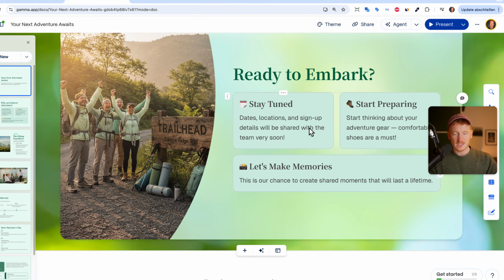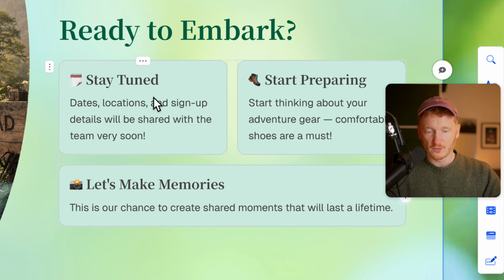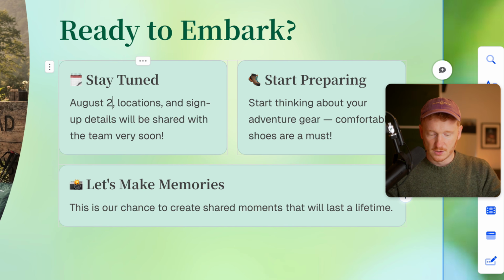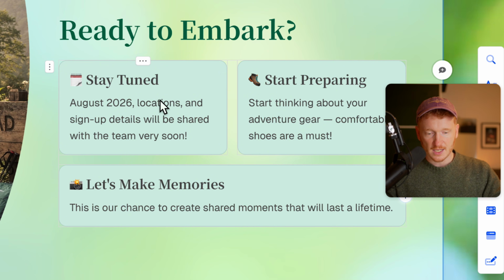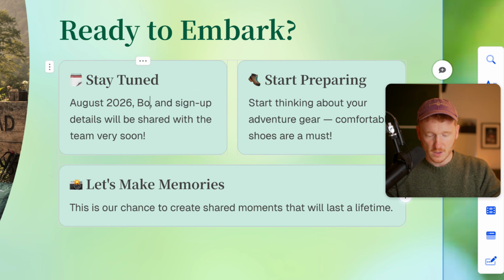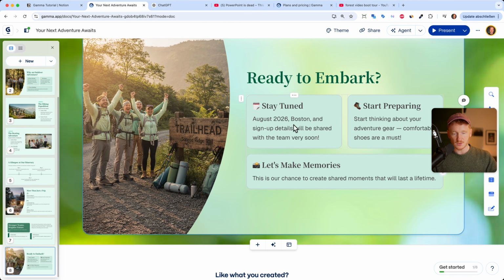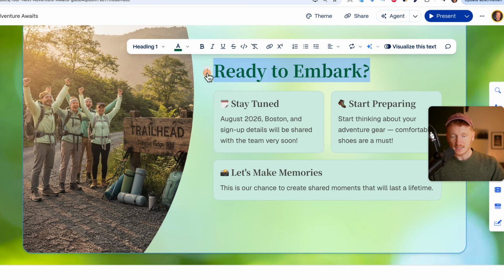And now we can just dive in and make changes. So for example, dates and locations, we can just type it in. I don't know, August 2026, and location maybe somewhere close to Boston, and you can just type in whatever. So you get the idea. You can just jump in, make changes to the text. And of course, you can always edit the text and headlines.